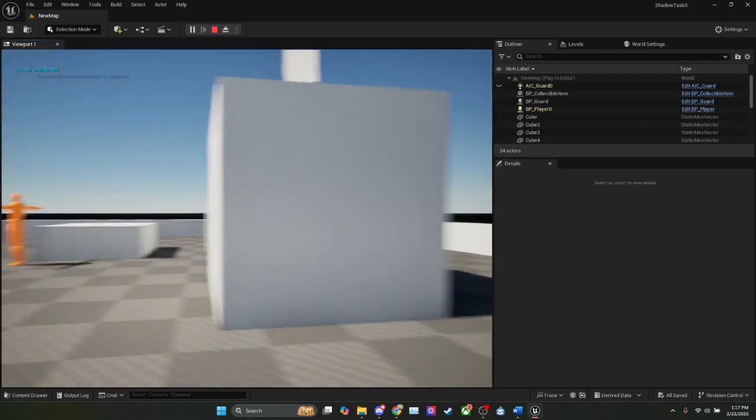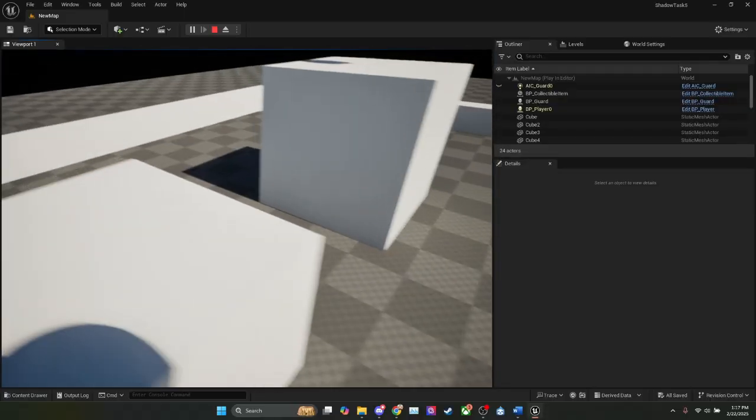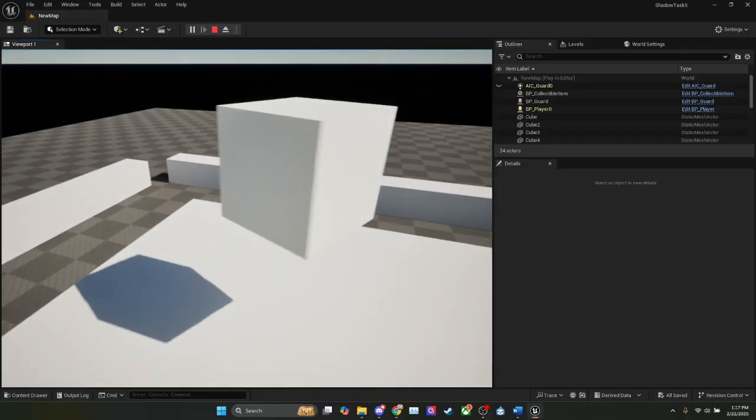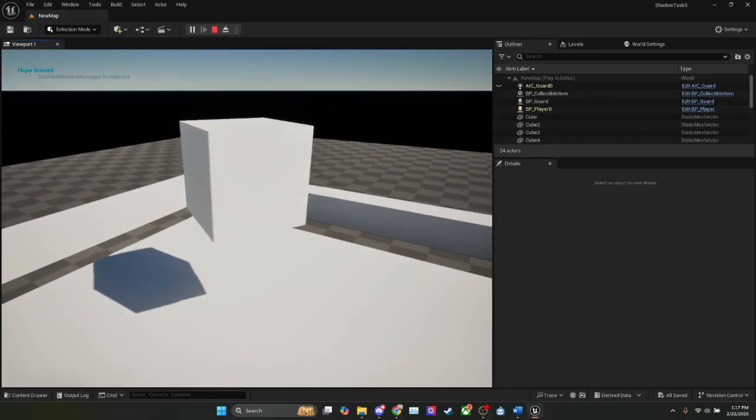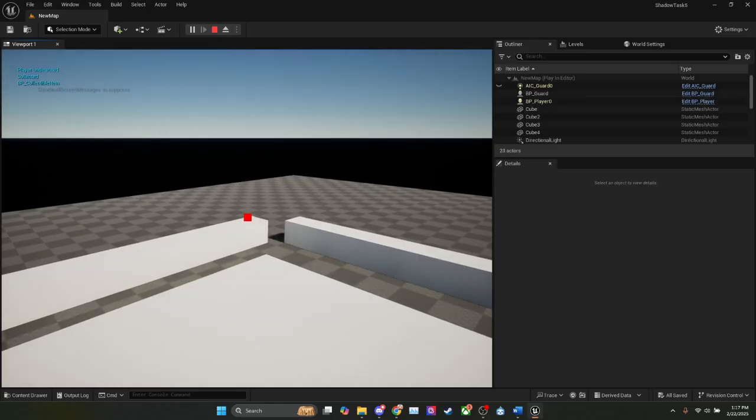So for Shadow Task 7, we are implementing the interaction system by line tracing. Here we have our collectible item that we can interact with by line tracing it. As you can see in the top left, it said collected, and then it destroyed itself. That's what it's currently coded to do when the player interacts with the collectible item.